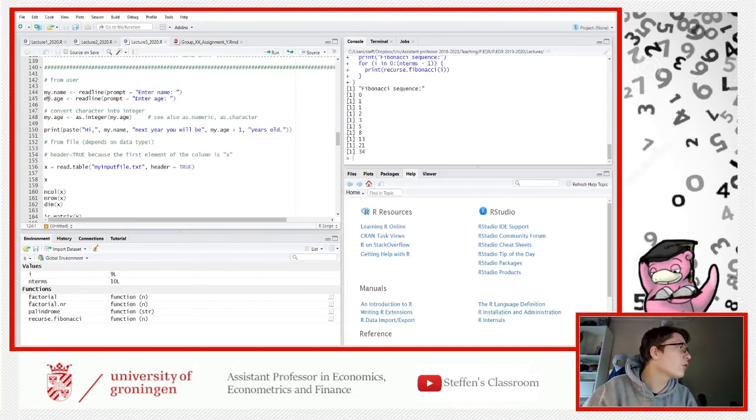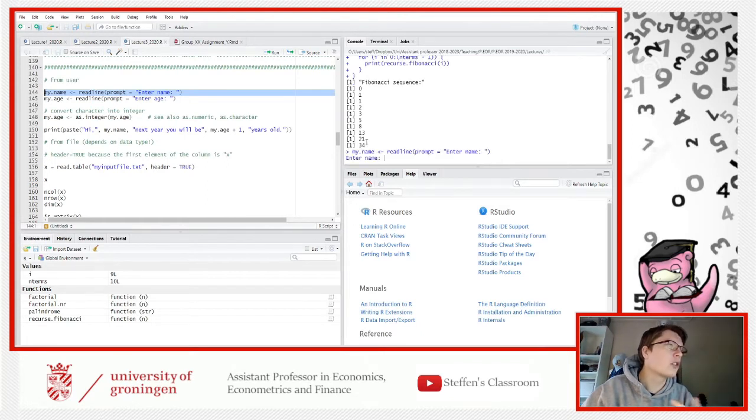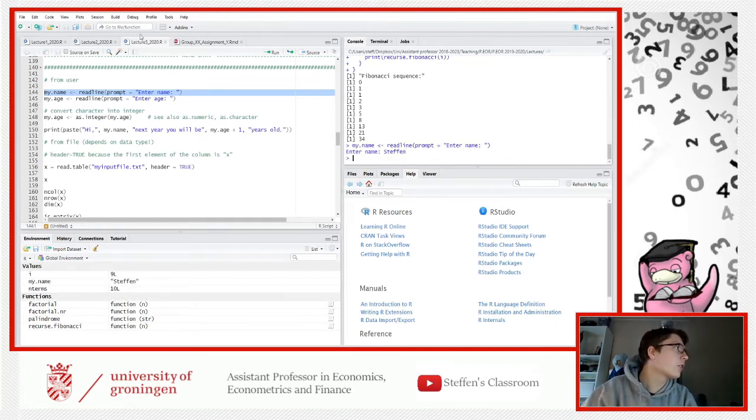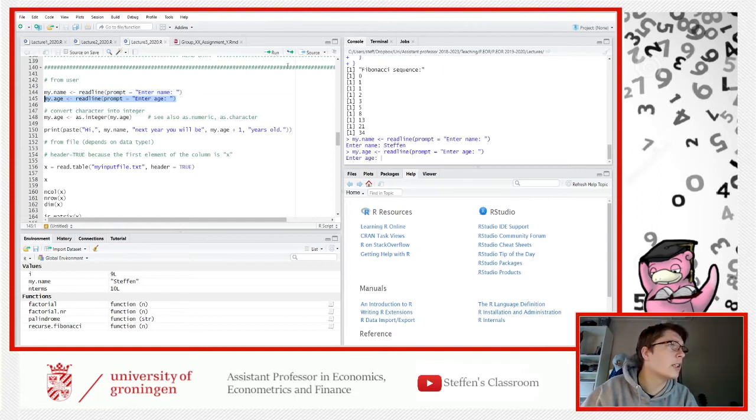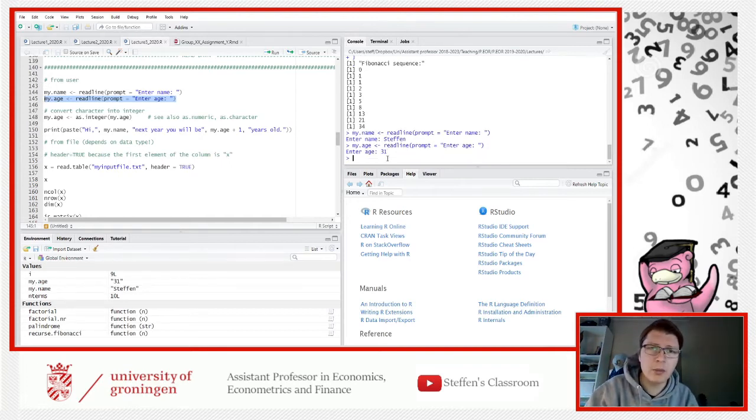So of course, you can use this readline prompt again, so you can make your console ask you to enter a name. Oh, I want to write Stefan. Great. And then I can also enter my age. Oh, this is the truth. Is it my physical age or my mental age we need here? Let's just stay true to everything. Yes, guys, I am 31. I'm getting old for this.